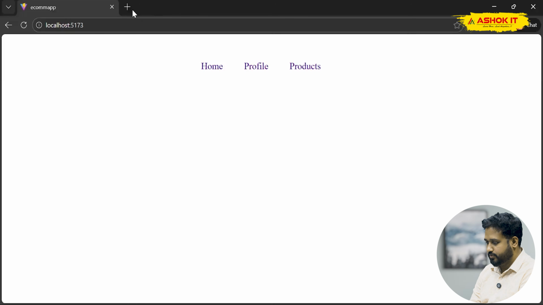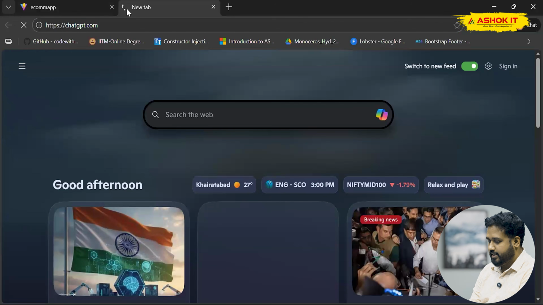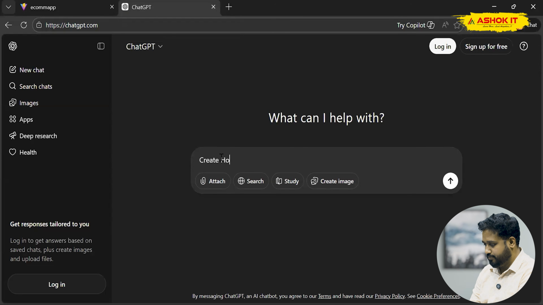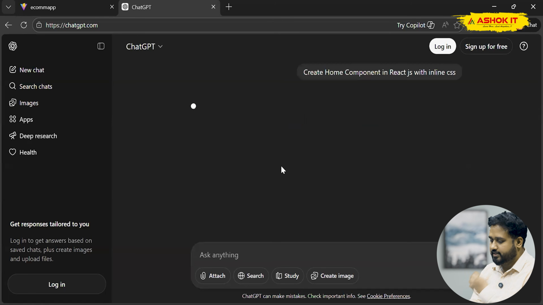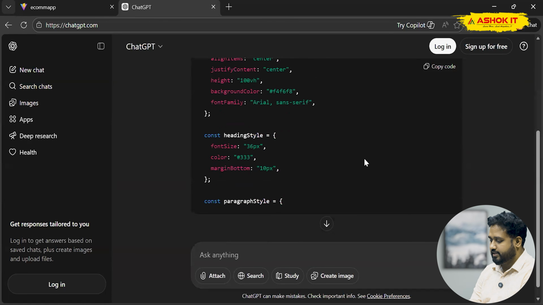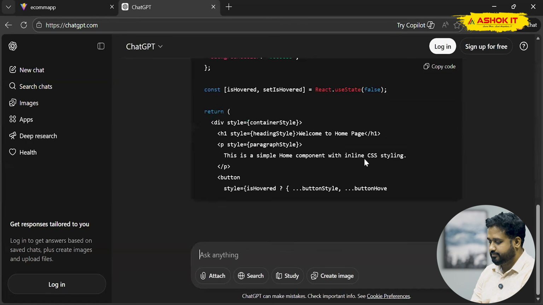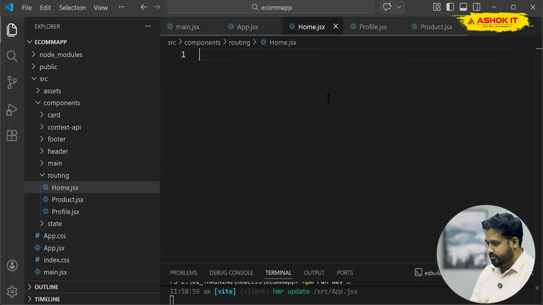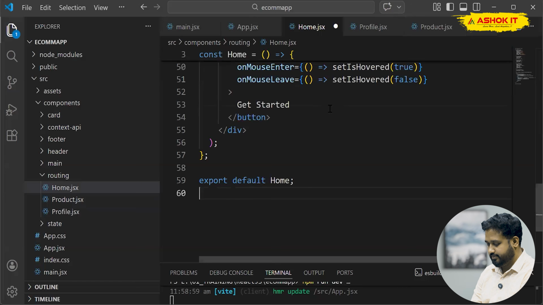So let's go to the browser, let's open our ChatGPT, and let's ask ChatGPT, create a home component in reactjs with inline CSS. So it will just create some UI for us. We will just copy paste that UI in our files now. So it is created, copy the code, go back to your Visual Studio Code and let's paste in the home.jsx file.